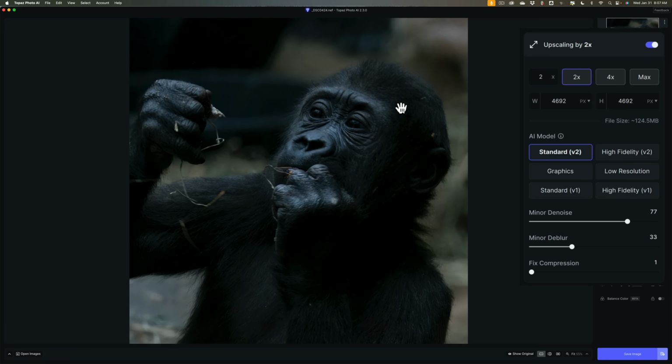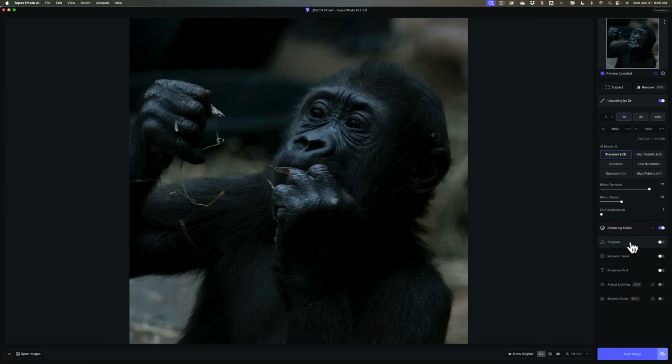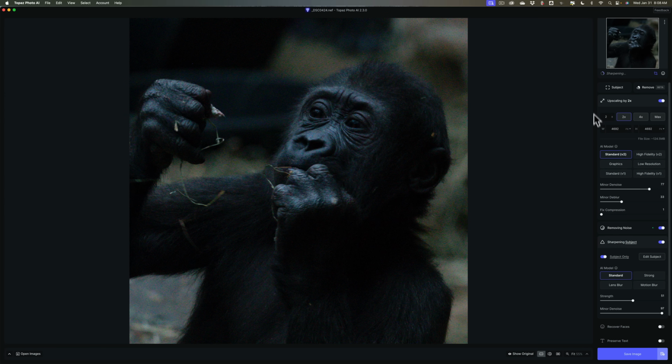So I didn't like it. So I kind of like standard version 2. We're upscaling it 2 times, so we're now having a 4,692 by 4,692 pixel square image. So that's good, but I do want to sharpen it, so I'm going to go over here.